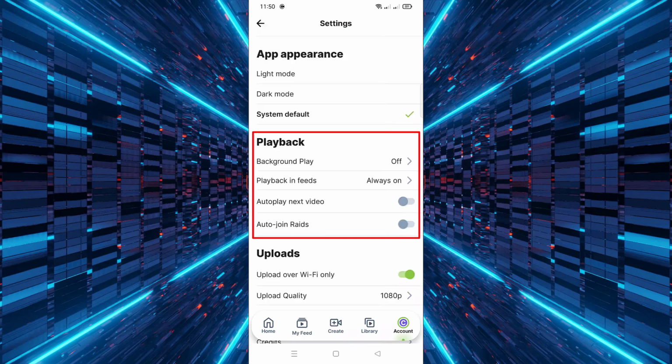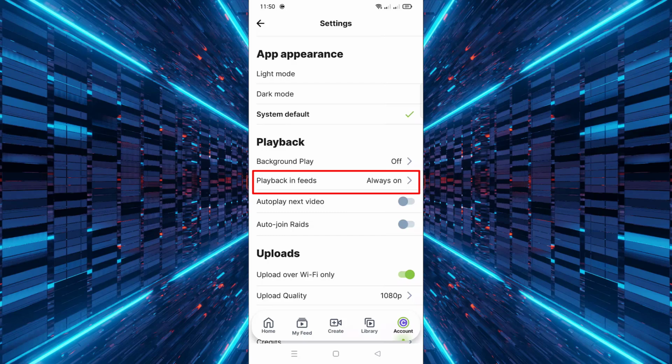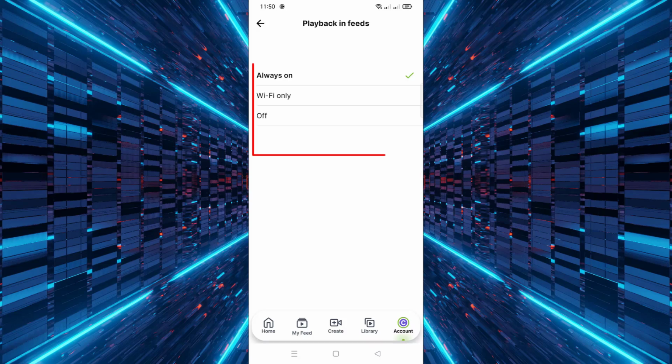Scroll down through the Settings menu until you find the section labeled Playback. Tap on Playback in Feeds to open the options. Finally, choose your preferred setting from Always On, Wi-Fi only, or Off, depending on your data preferences and convenience.